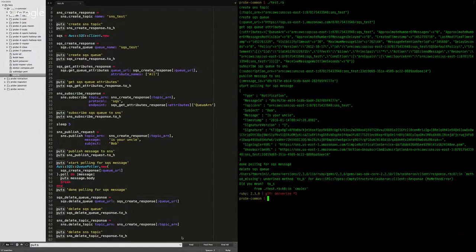Delete SQS. How is this not the same as this? SNS, delete topic response. No 2H. Really? All of the rest of them have 2H and this one doesn't? Is this like a bad joke or something? Weird. Okay, so that worked, dude.